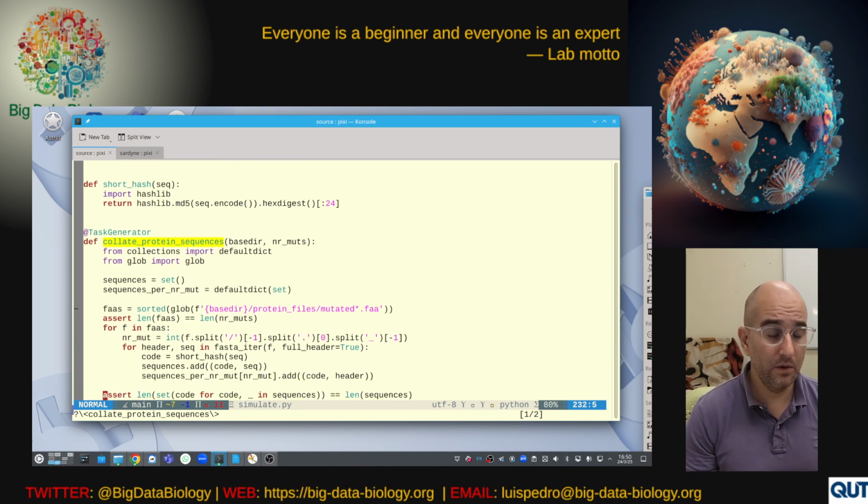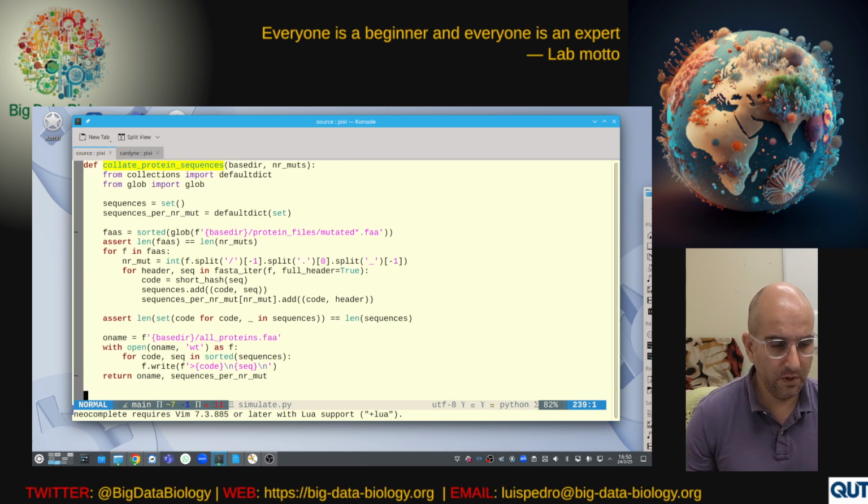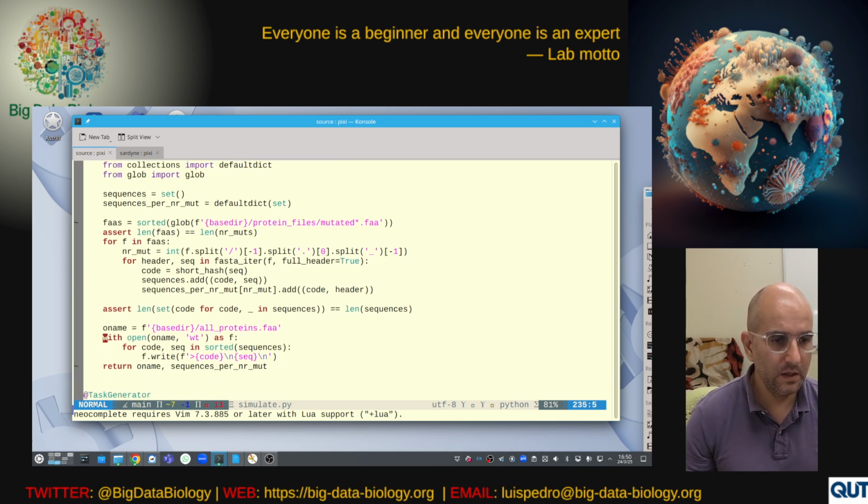and compress them, or remove redundancy, because we've been working with simulations, so we start with the genome and then we add a small number of mutations. So most genes actually do not change that much, and we saw last week how those curves look. And so we don't need to classify the same sequence over and over again. So we're going to build a single file with all the proteins.